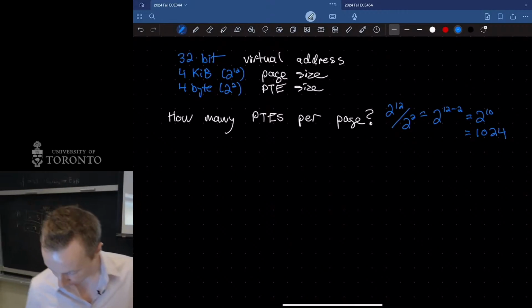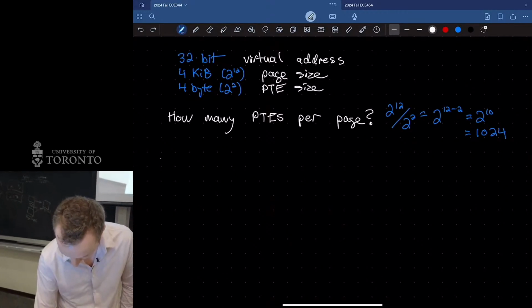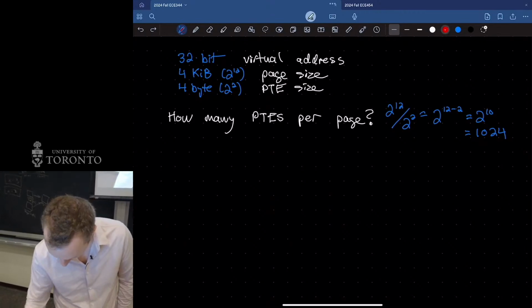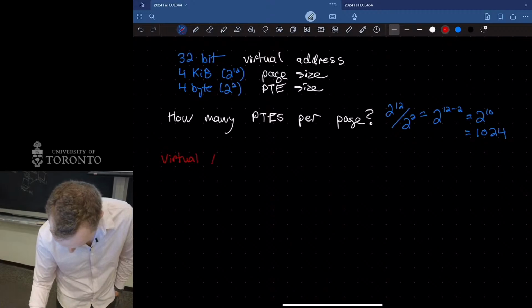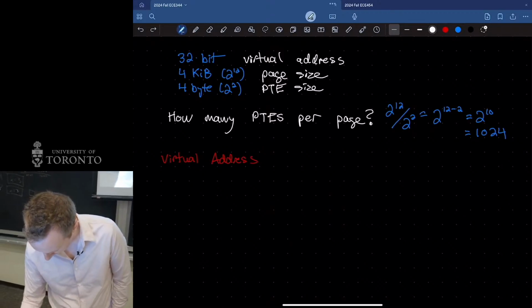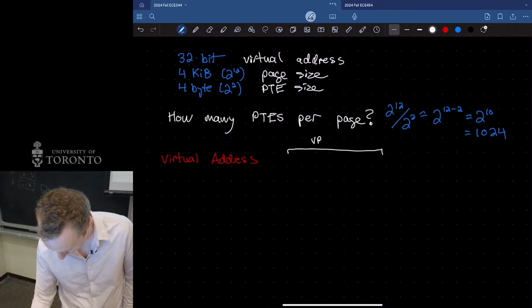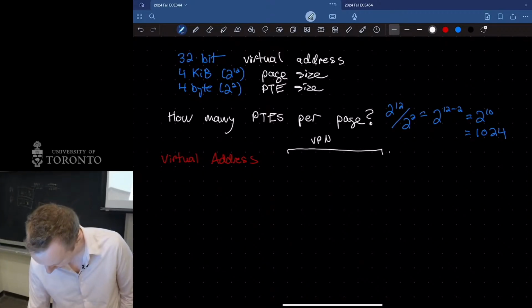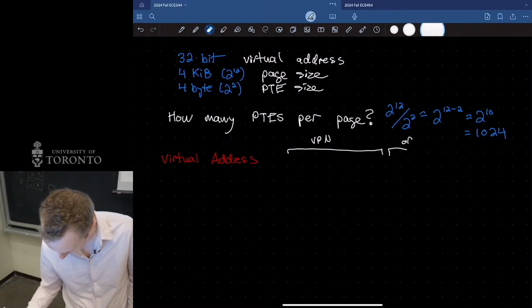All right, so remember how our virtual address is laid out. How it's always laid out is we take the big VPN and we divide it into the number of levels, and then we also have an offset that, let's do it at the bottom.